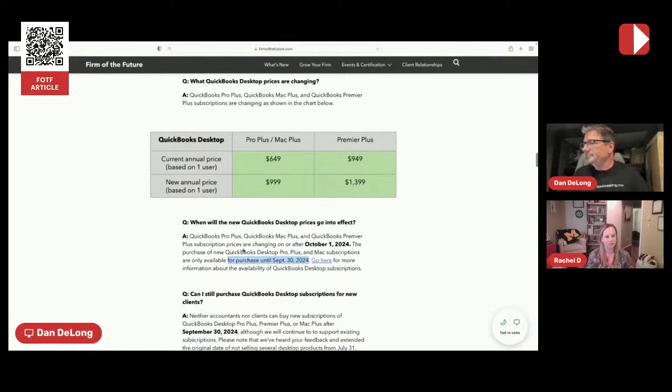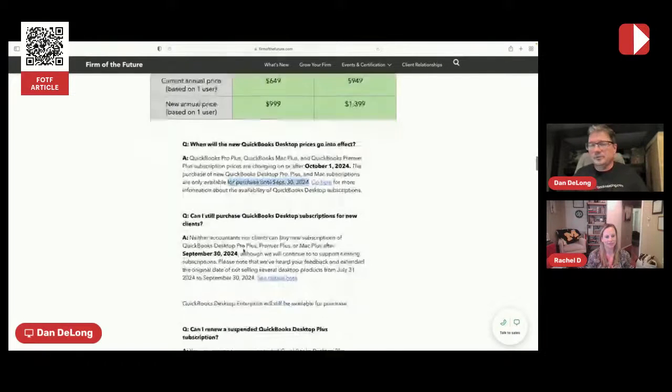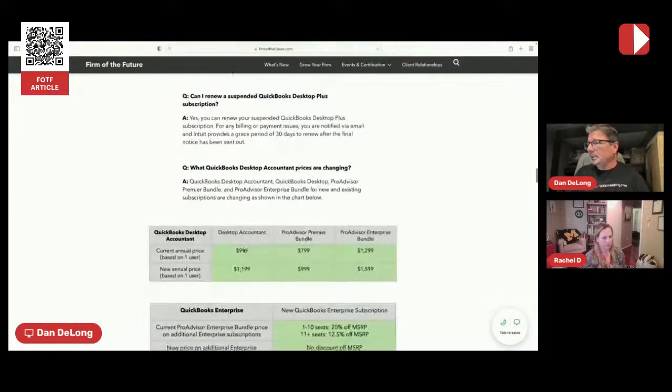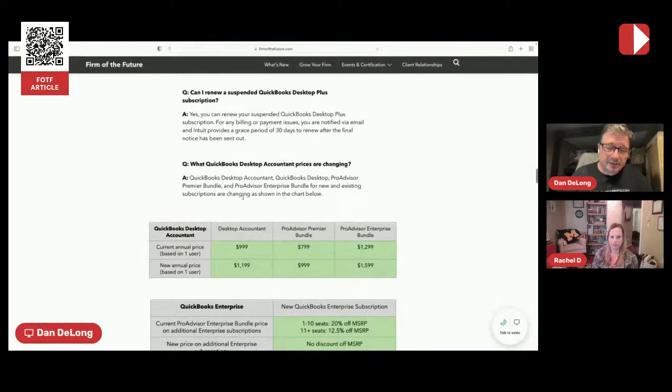Yeah. So nice of them to give a little bit more extension on that. Desktop Accountant is not immune to that, so they're getting a pricing increase as well. Desktop Accountant is getting a $200 increase. The ProAdvisor bundle, where you have the Desktop Premier Accountant, is getting a $200 increase as well. And if you happen to have the Enterprise bundle, that is getting a $300 increase. So enjoy that.